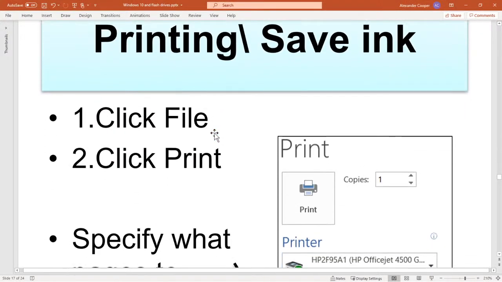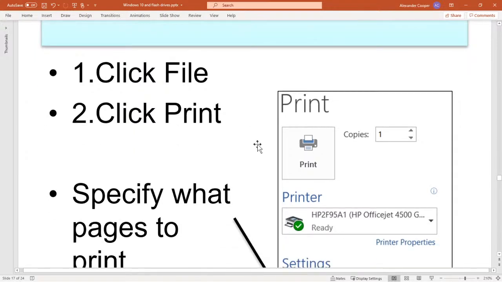Okay, so let's go ahead and we're going to double click on our file and open it. We'll talk about printing a little bit. And then we'll talk about our flash drive.